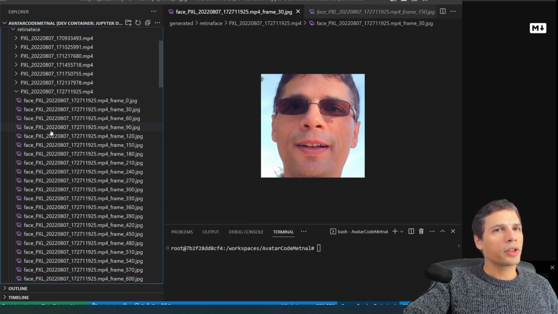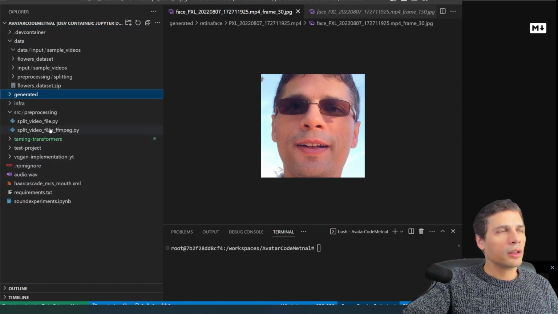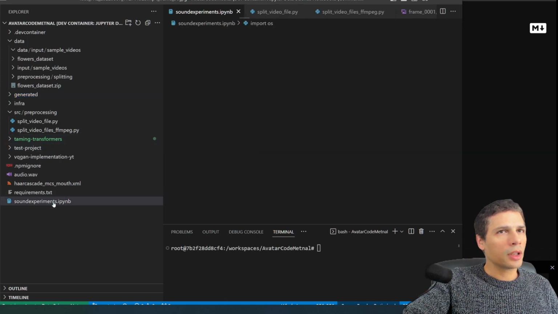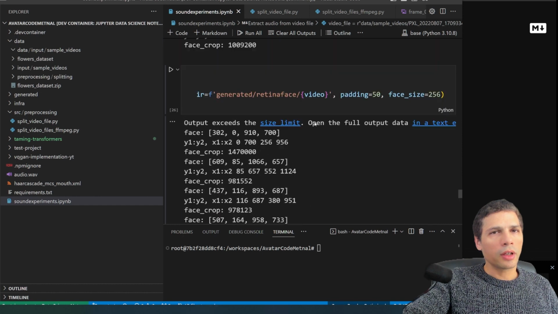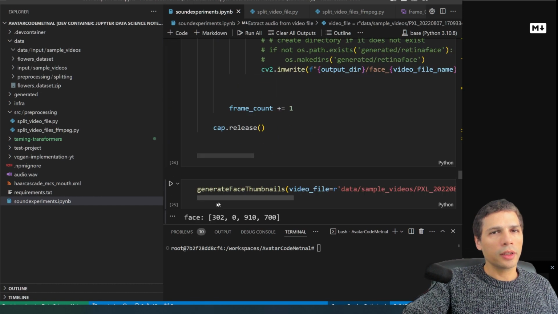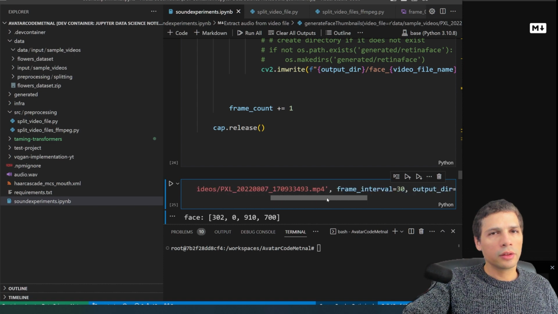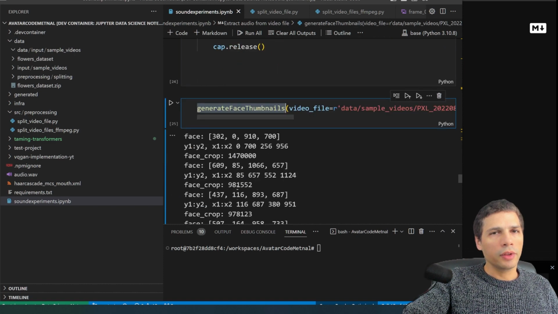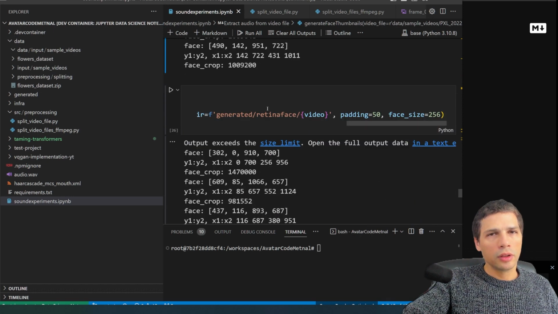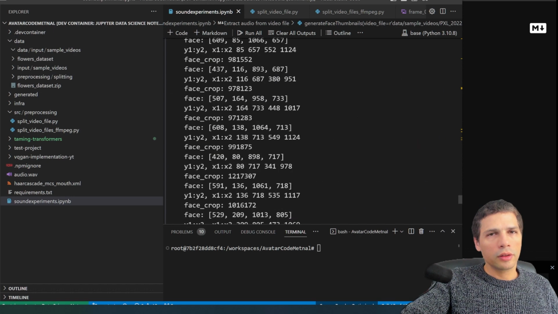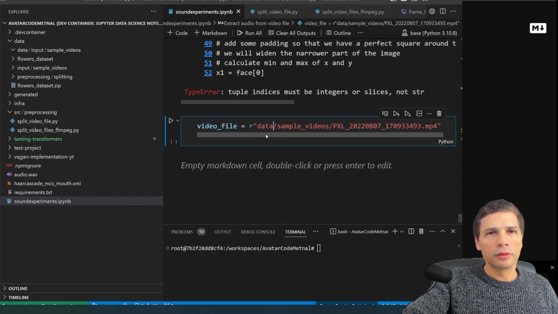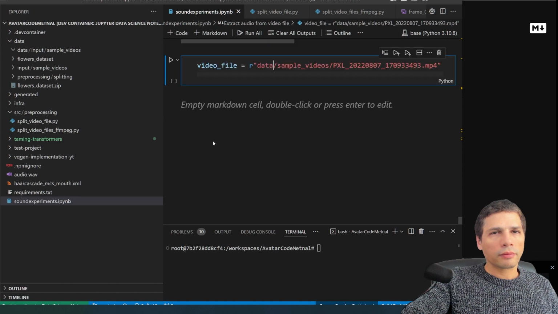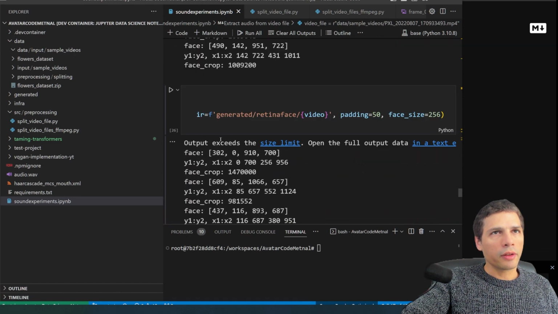Okay, and this function is here. So let me just find it. I actually put that in here. I'll copy it later. So I have a function that is defining generate face thumbnails. This can take a video file. Okay, actually, I think I made it work with the directory. I'm pretty sure I had it working with the directory.